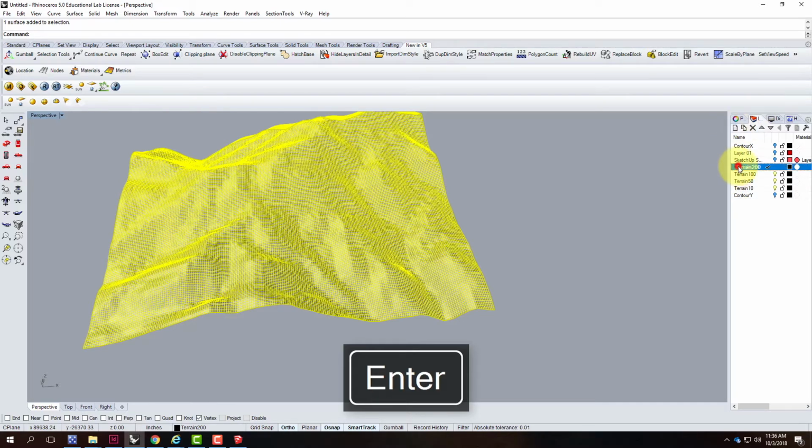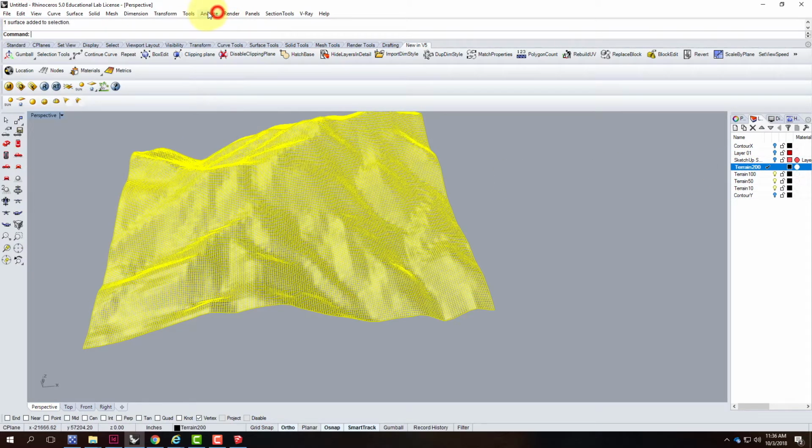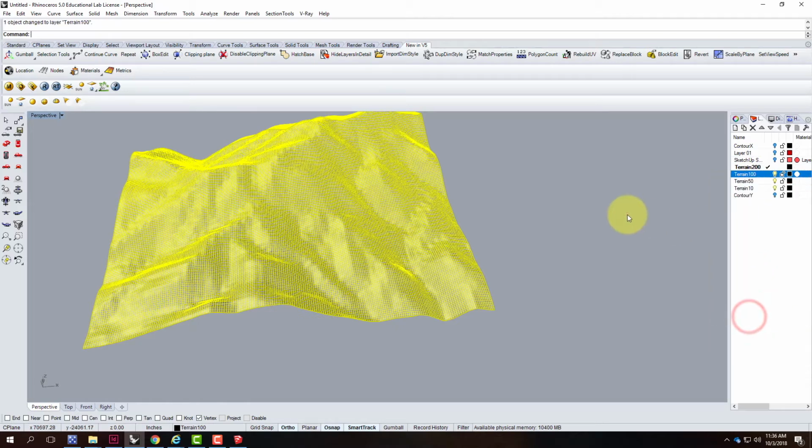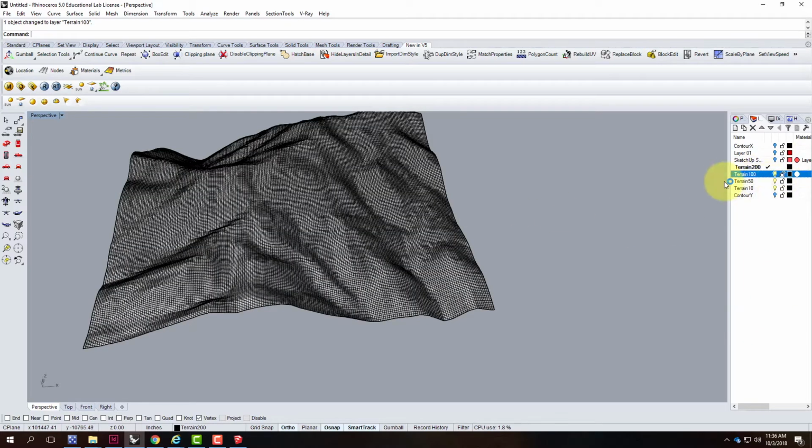OK, so I have my 200 here. I'm going to copy it: transform, copy, or type copy in place. And I'm going to move it onto the 100 layer, change object layer. And now I have the terrain 200 and the terrain 100 both as separate little objects. Let me make terrain 100 active.